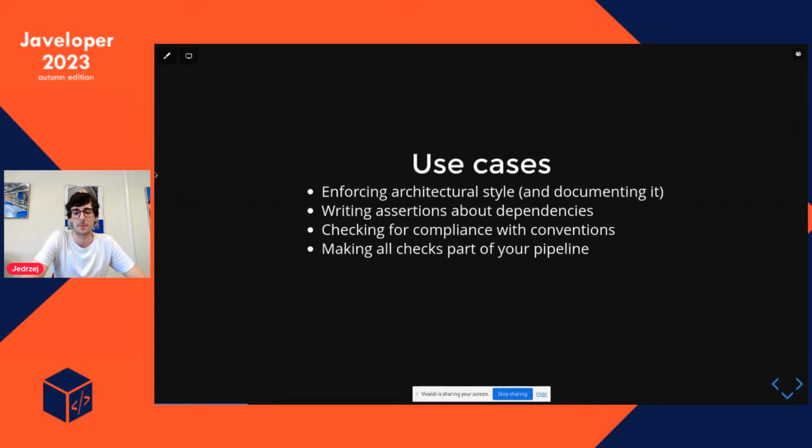Okay, so what are the use cases of ArchUnit? The main objective of the library is to enforce some architectural patterns, an architectural style that we have chosen for our application, in such a way that it is always being verified during our tests. So when we are testing the application, for example, during the pipeline, we ensure that our assumptions about the architecture are not violated.